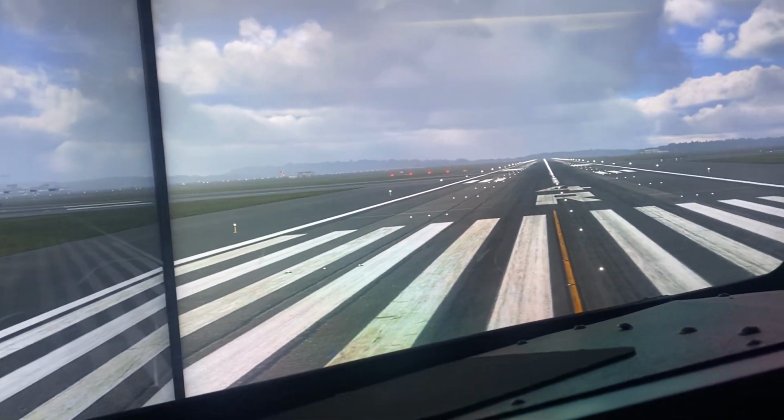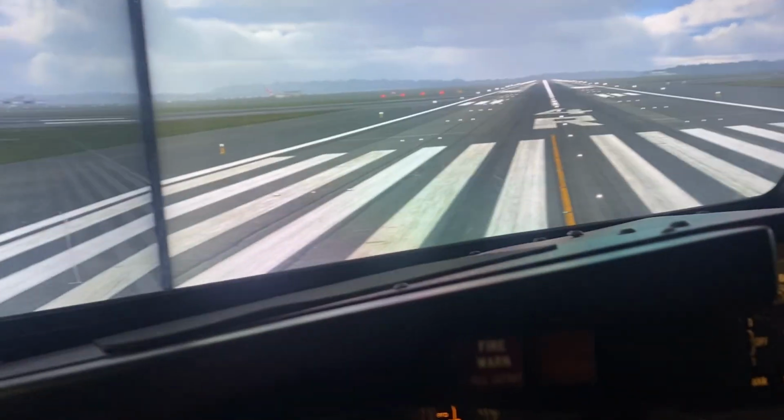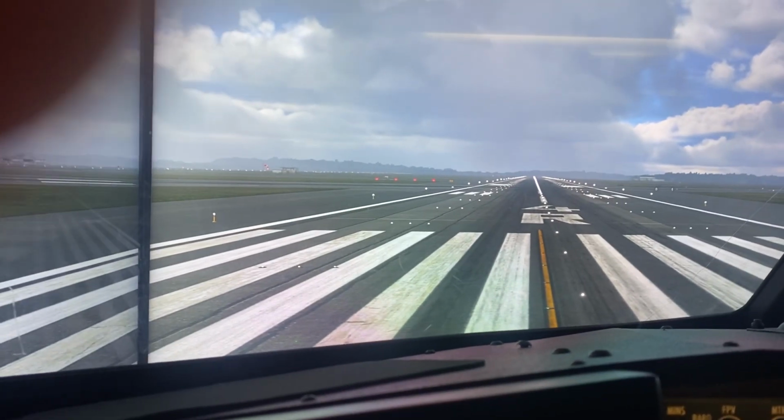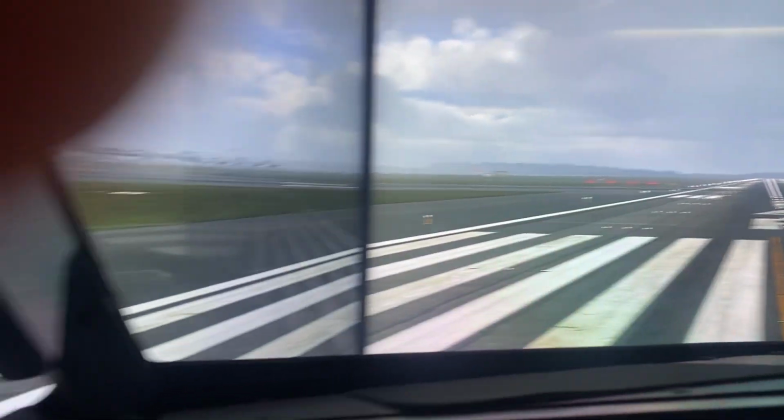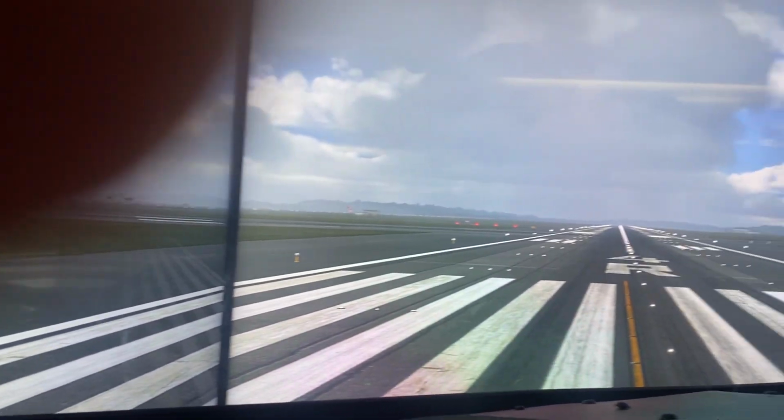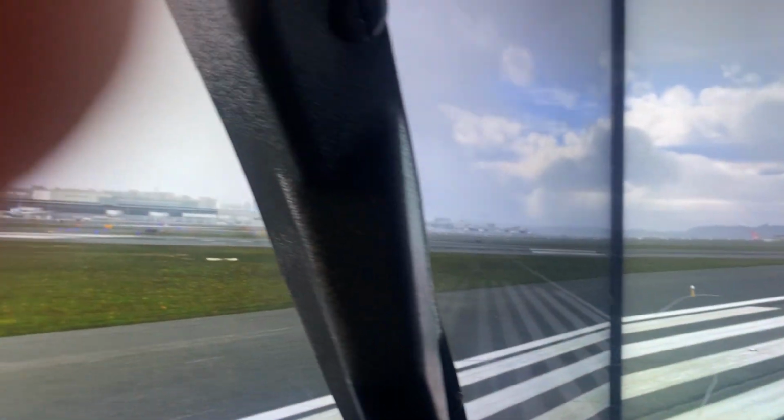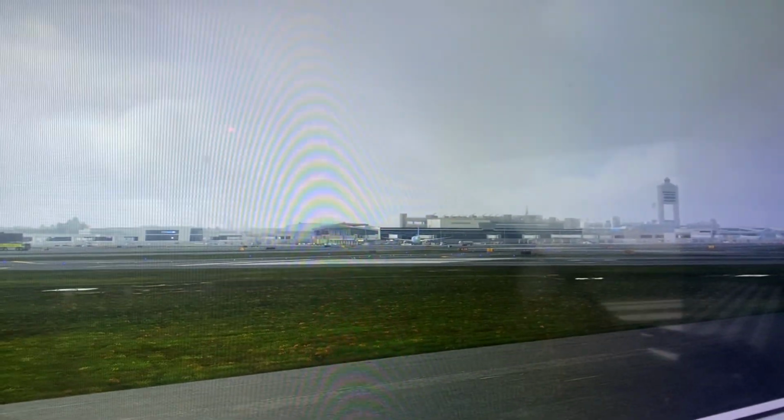Okay, another little test here. I am sitting at Boston Logan. I bought the Fly Tampa Boston Logan scenery, so I'm going to taxi over there to see how the scenery looks a little bit.